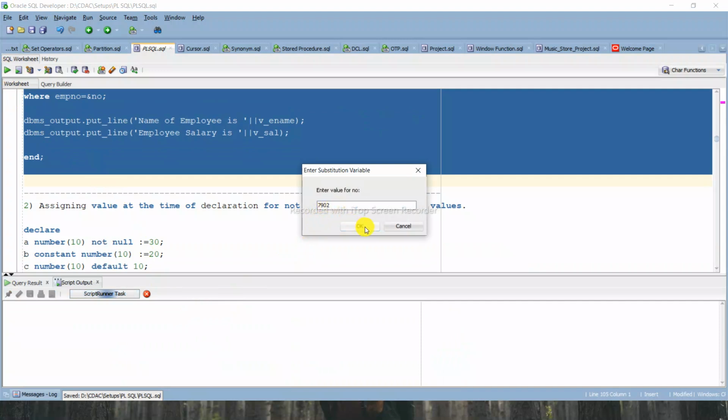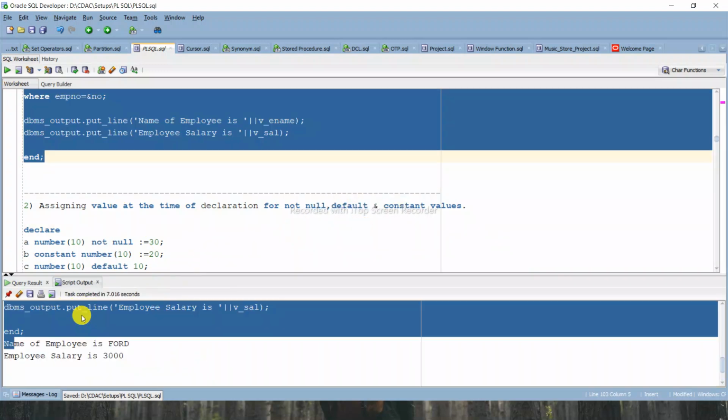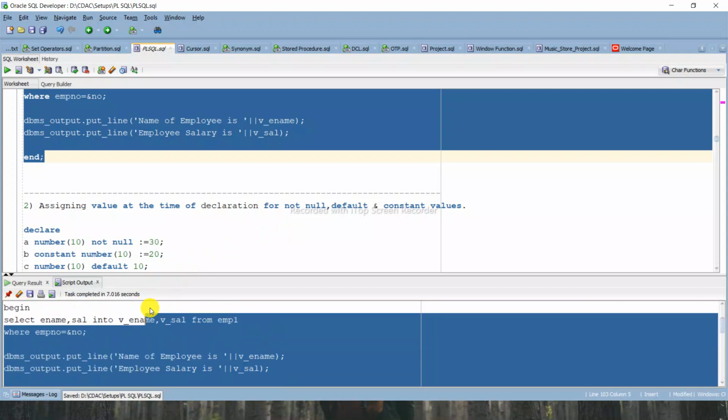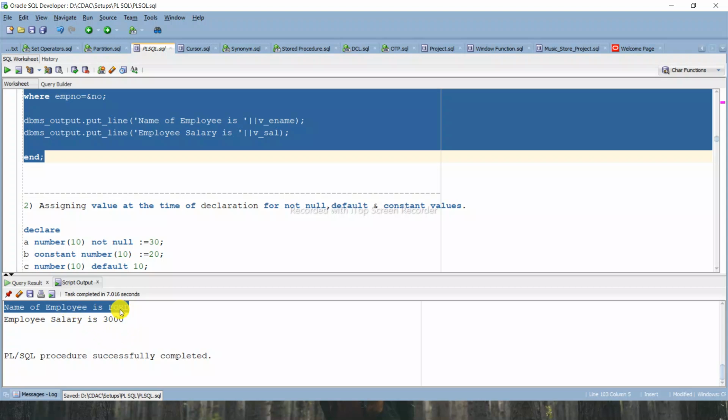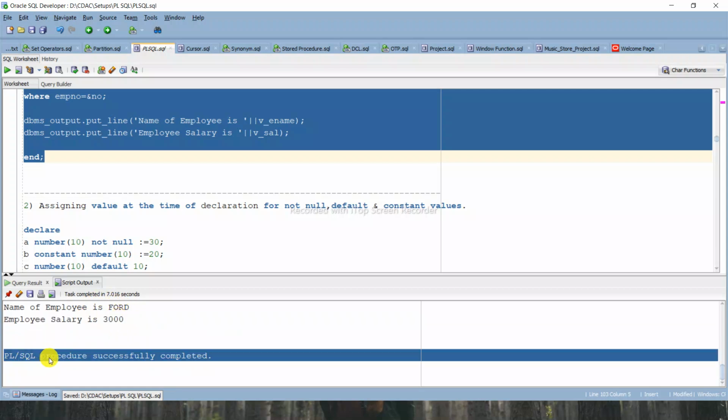If I enter 7902 as employee number, you will see the output: name of employee is Ford and employee sal is 3000. So this is our output. The PL/SQL block or procedure is successfully completed.